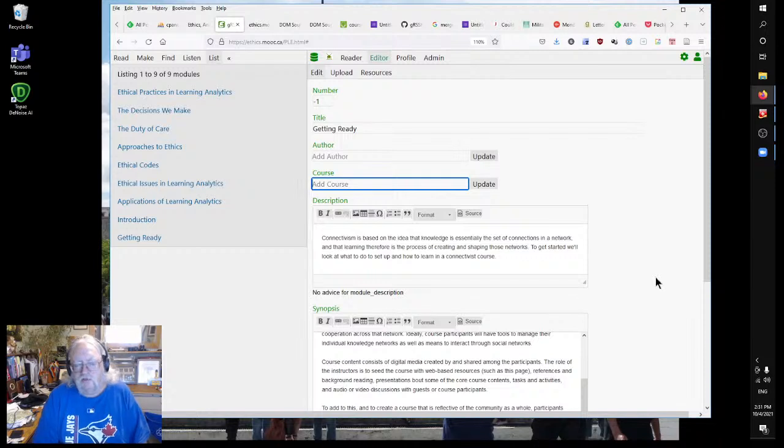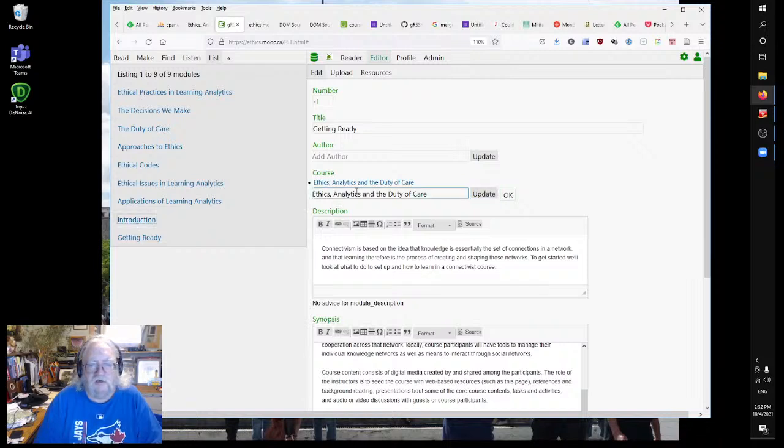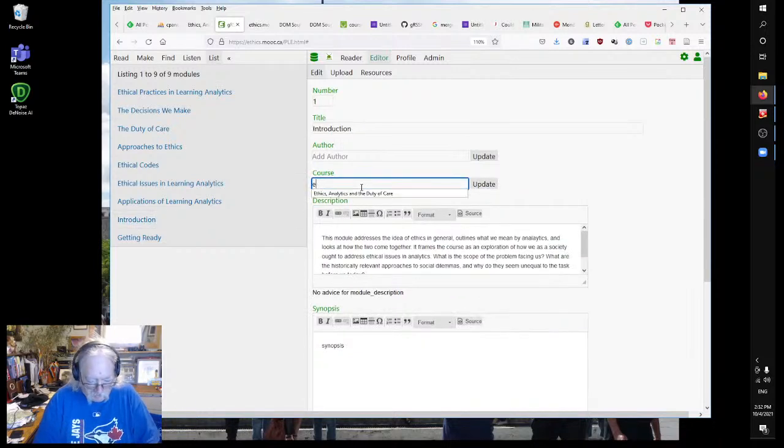So what I'm going to do is set this up first so that all of my modules are attached to the course, so that when I display the course page, my modules will display. And the name of the course is Ethics, Analytics, and the Duty of Care. You notice that it does a bit of a look ahead there, and that just makes life a bit easier for me. So I'll update this, and I'm going to update each of these in turn. So here we go, Ethics, Analytics, and the Duty of Care.